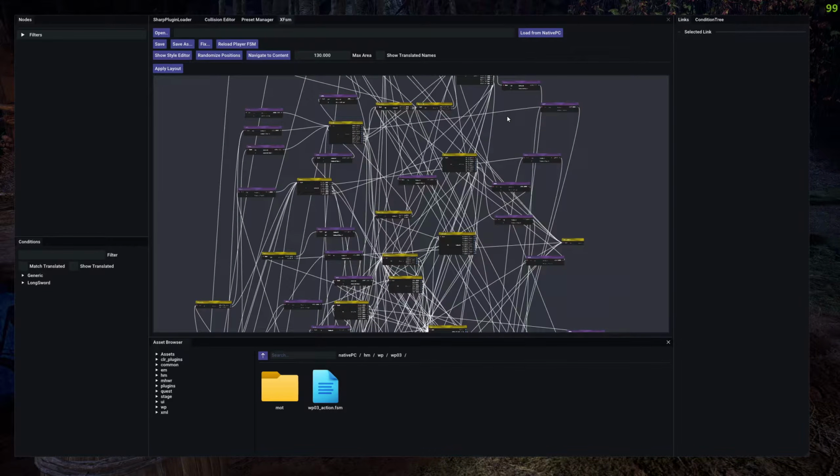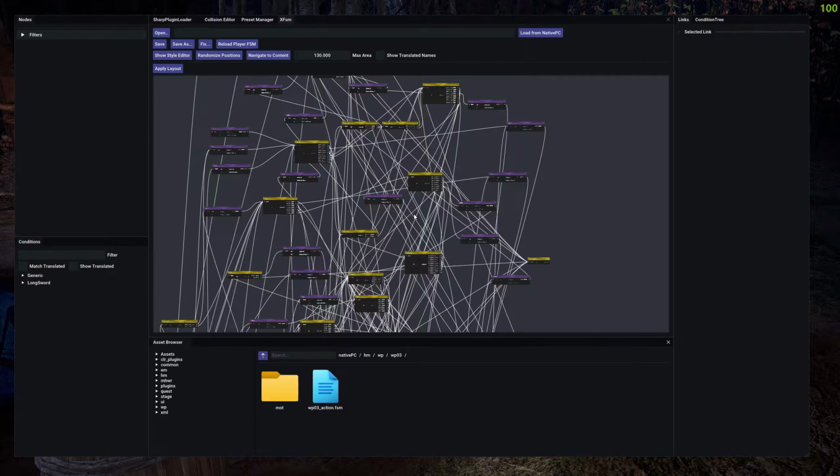By the way, if you're not interested in this, there'll probably be a timestamp on the screen right now. You can skip to there and continue from there where I actually start making something. So yeah, this is the main editor window.